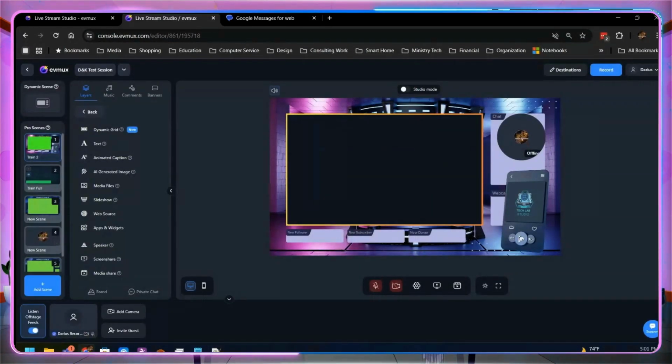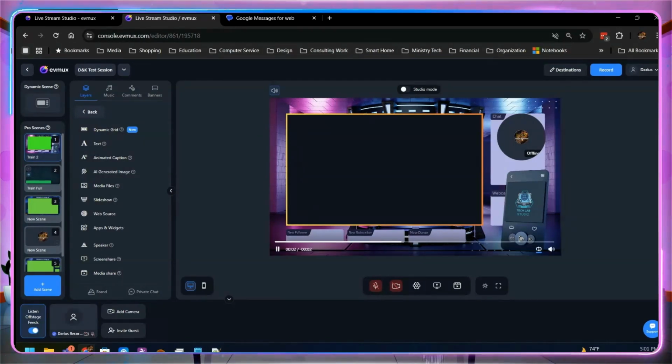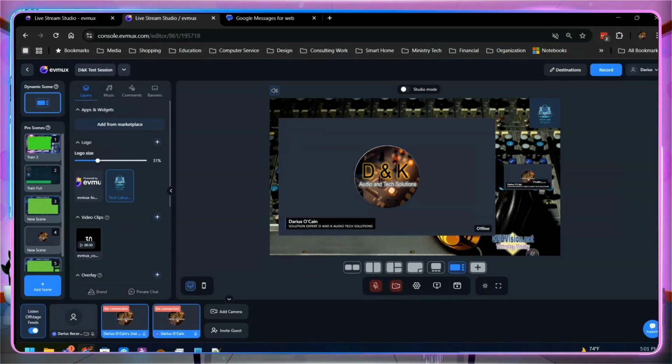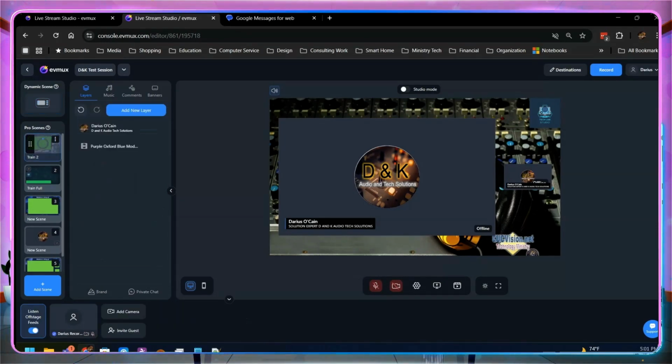Then we're going to come over to EVMUX. Okay, so within our EVMUX program, I'm going to use this as the place where I'm going to put my presentation. So I already have a scene set up, and this is where I'm going to add my presentation. One thing I noticed is that it's not as easy to handle this type of media over in the dynamic scenes. The dynamic scenes is really where it's set up pretty much like you would a Zoom presentation. You have more flexibility over in Pro Scenes.